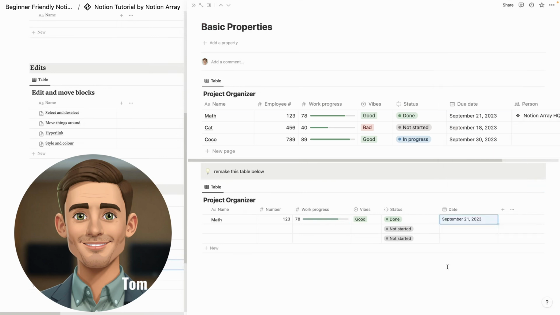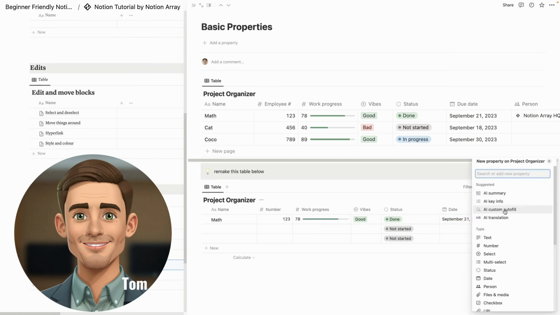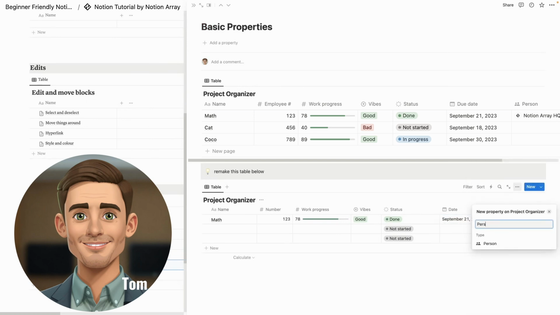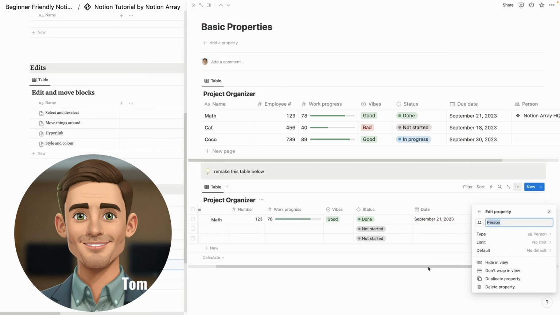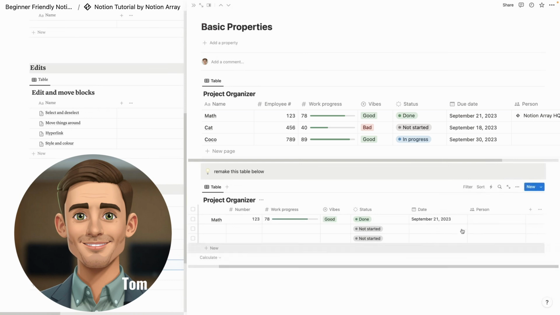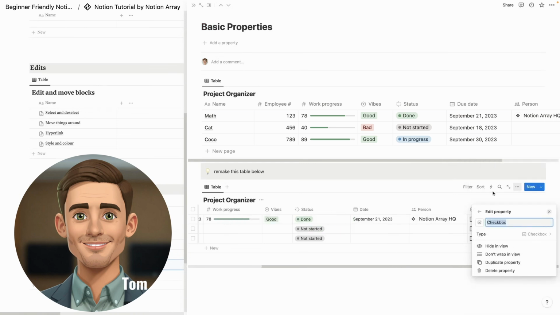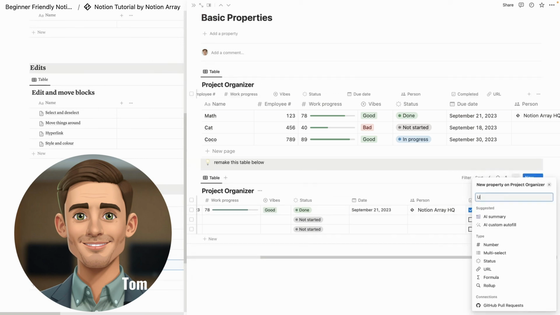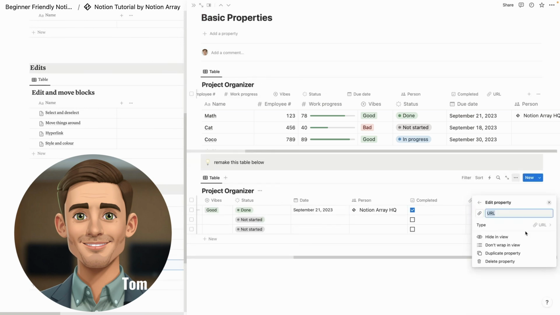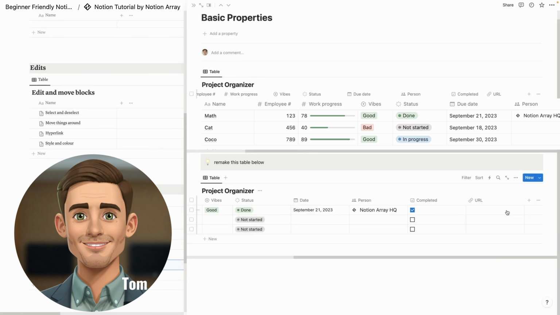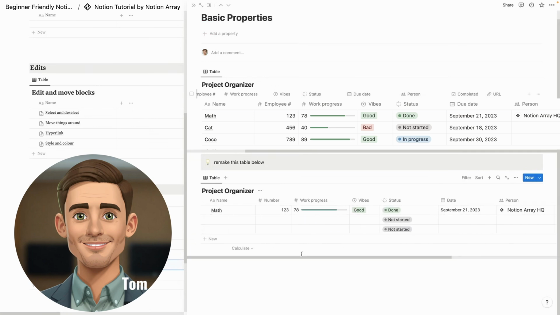You can also do person. Now I'm just starting to type it because it gets quite long, and this allows you to assign a task, for example, to a specific person, which is really good if you're working in a team. Next we can look at checkboxes, and I'm going to call this completed, and we can just check that if we have completed our task. URL just allows you to link anything that might be relevant. So that's quite a bit, but those are all of the basic properties that you can put inside databases. I hope that makes sense, and I hope this is especially helpful when you're using my template and you want to add some properties of your own.